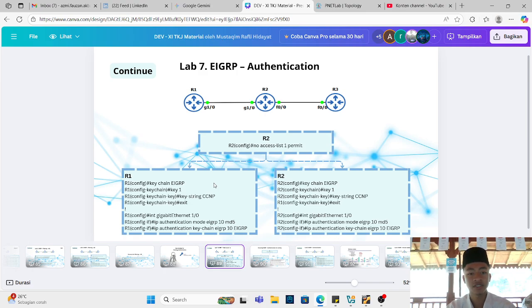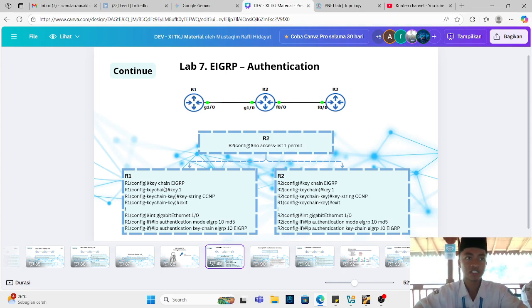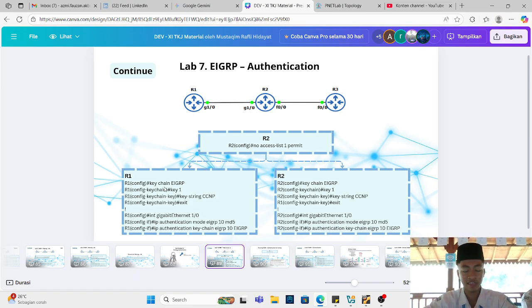So here's the configuration. We have the key chain, EIGRP, the sharpness of the key, and we have the name. We're going to have the same name on the same authentications. So the first router will have the same chain as the second router. The chain is EIGRP, and the key is using the first key. The key string is CCNP. So the key chain is basically just the name, and the string is CCNP. And here we're using the authentications and also encryptions with MD5.